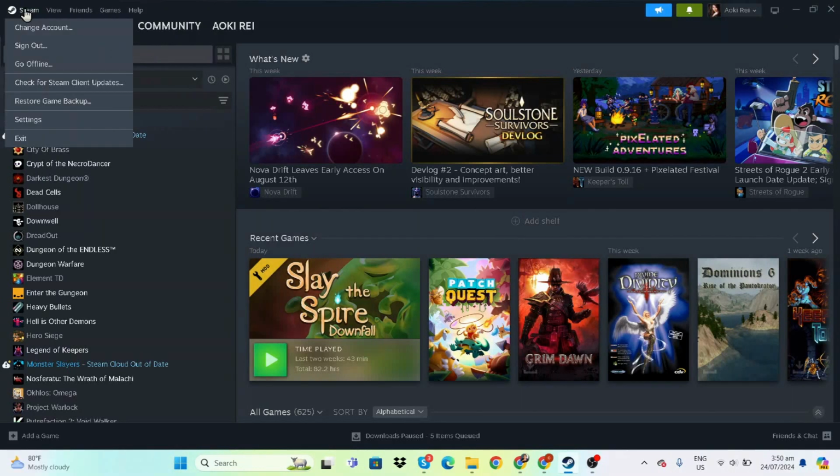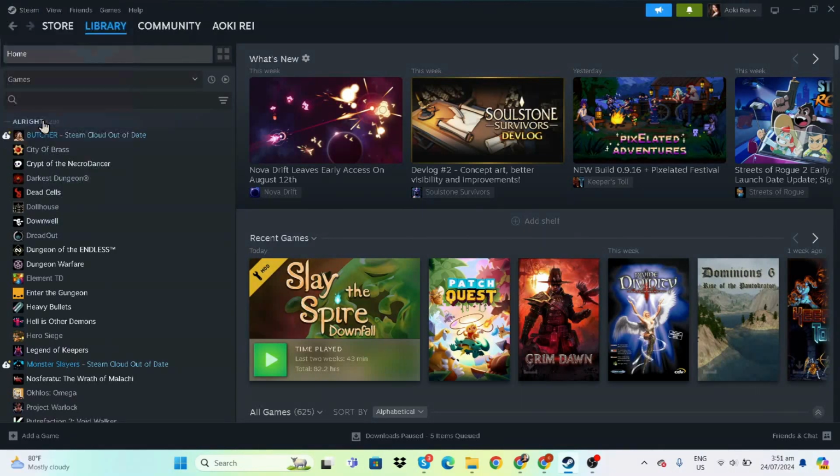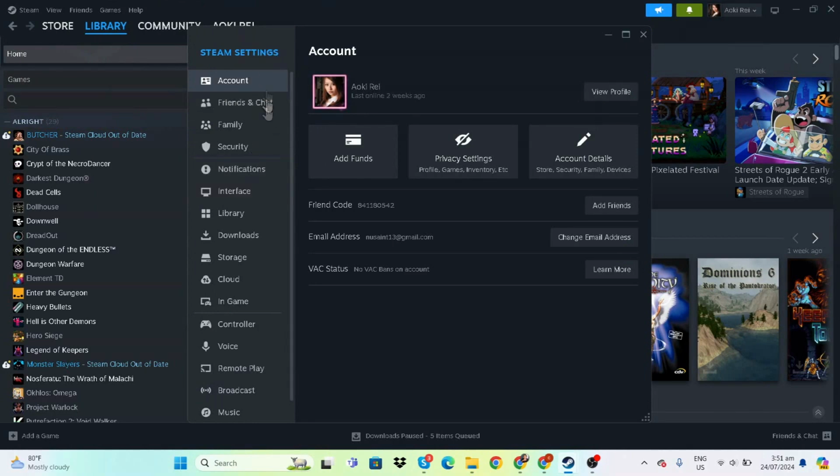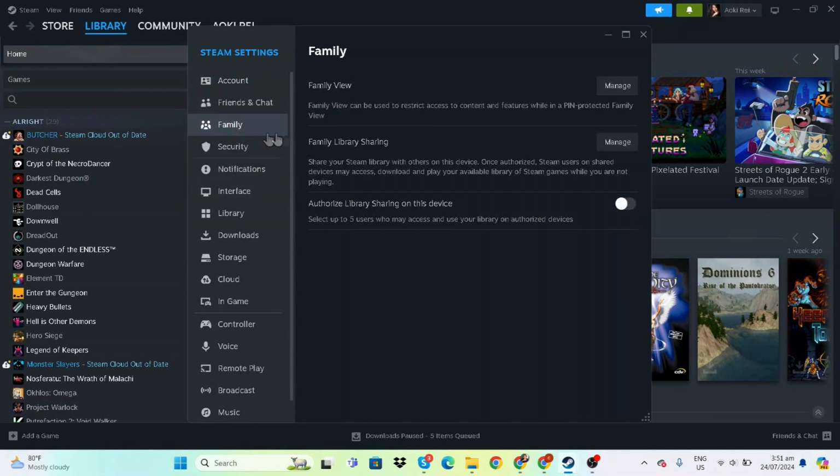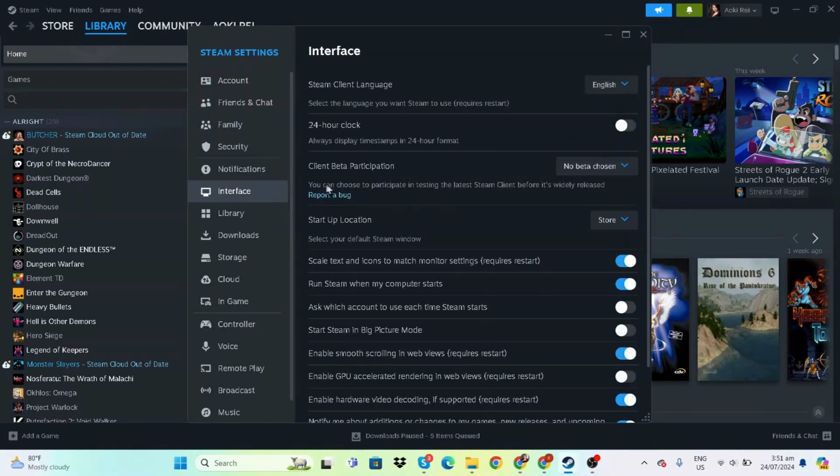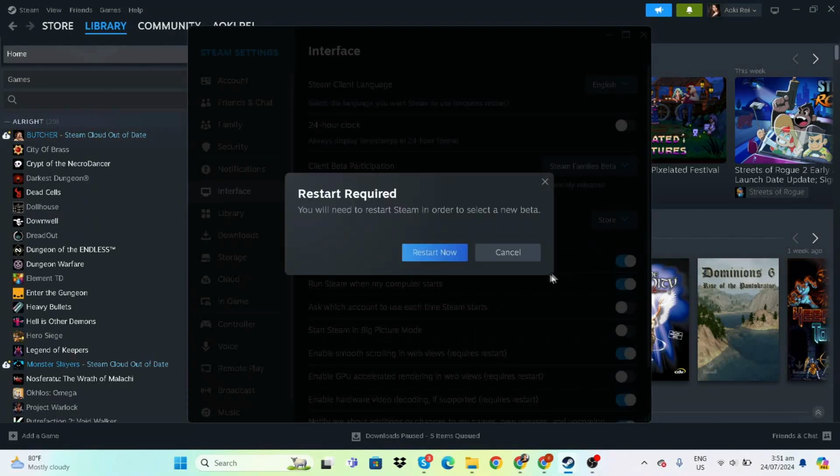Now the first thing we have to do is to go over to settings, and let's not be confused with this one here. This is something else. We have to go to interface, and then here in client beta participation, just choose Steam Families Beta, and we just need to restart Steam.